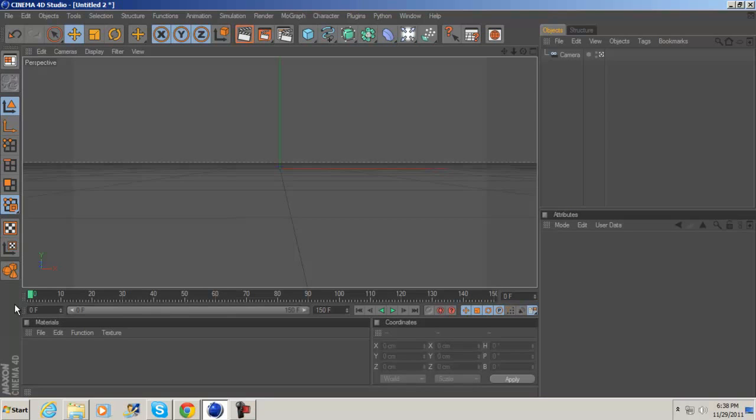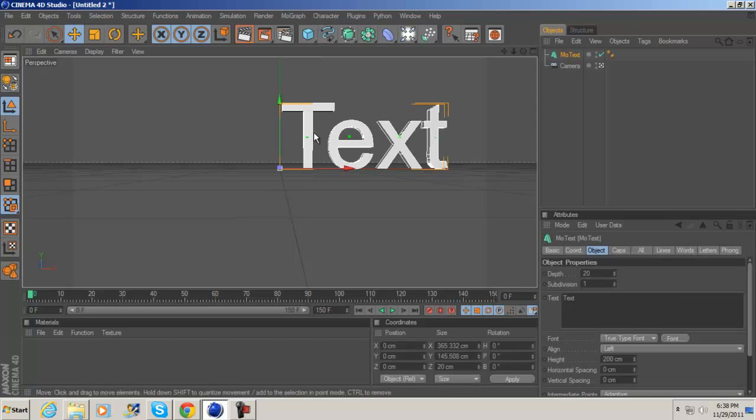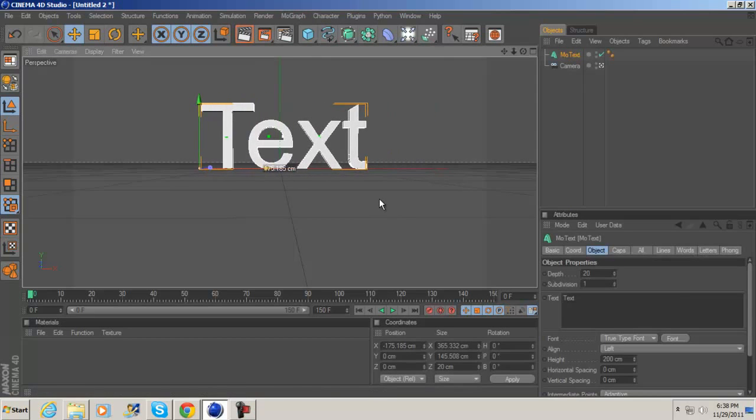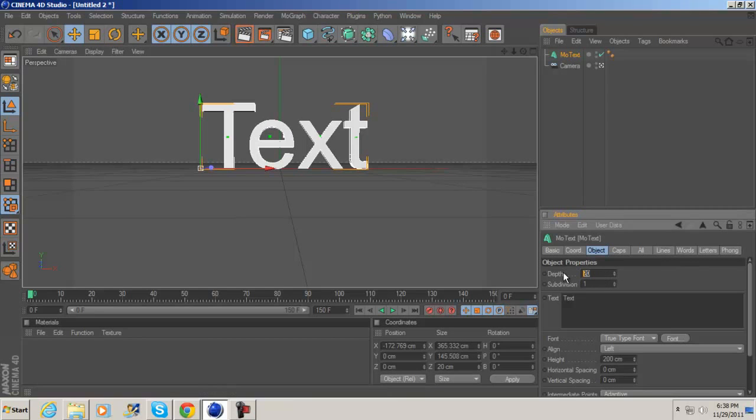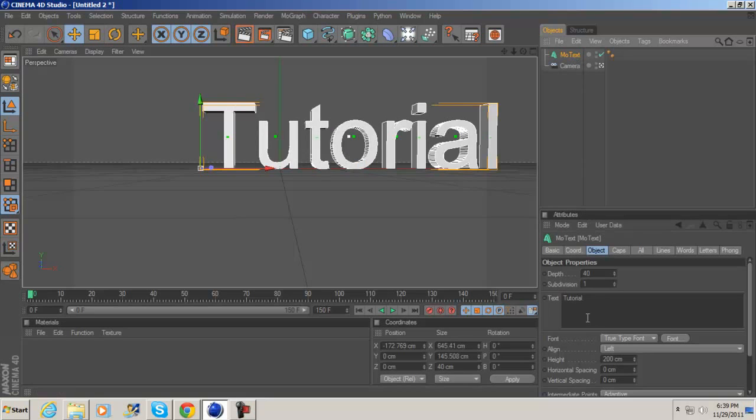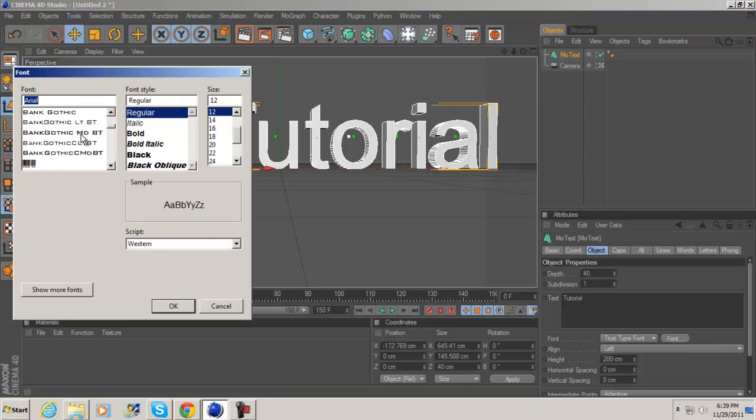So the next thing you want to do is go to mode graph, go to mode text, okay, and have our text in our scene. So let's put the depth to 40 and see what can we type for text. Okay, let's just type tutorial. Okay, have the tutorial. So let's look for a font.